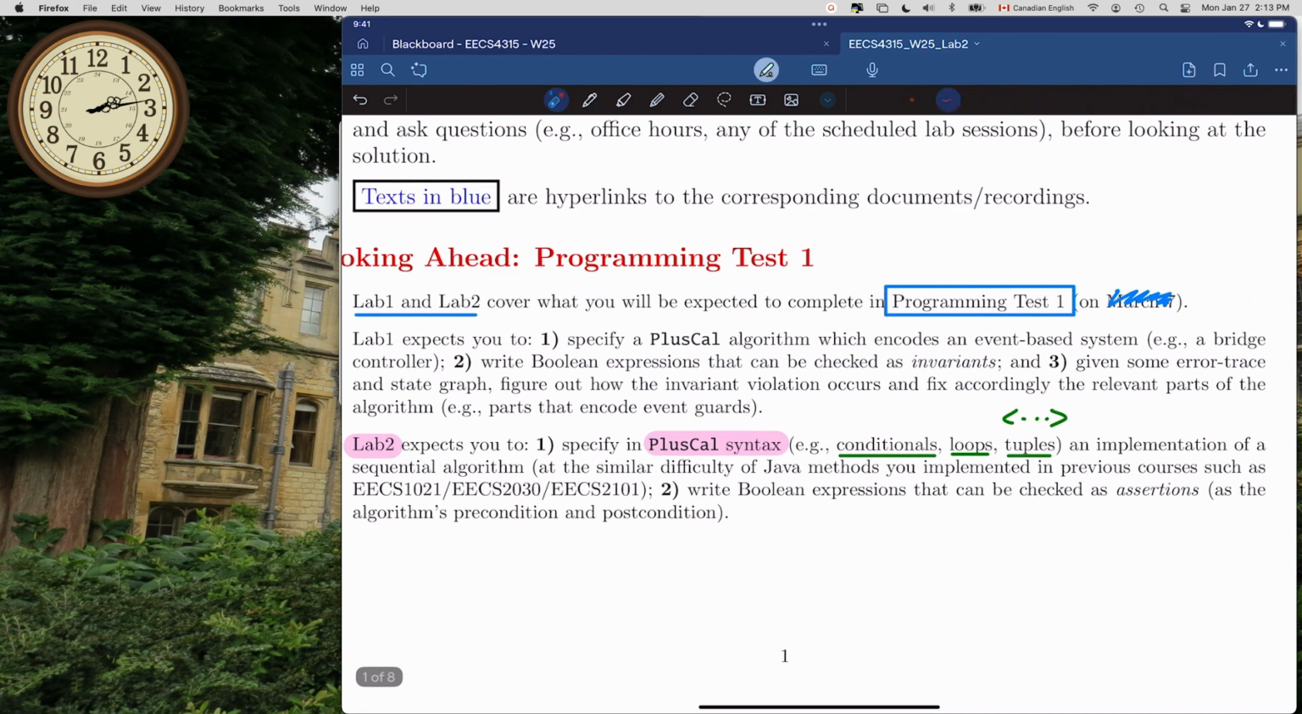What you're going to be required to do is to implement some sequential algorithm, basically a piece of code, executed from line 1 all the way to the last line. The second part is important, the highlight: you have to write some Boolean expressions that will be checked as assertions. I will give you some guidance today, and I can talk a little more when we go over the solution for lab number 2 later.